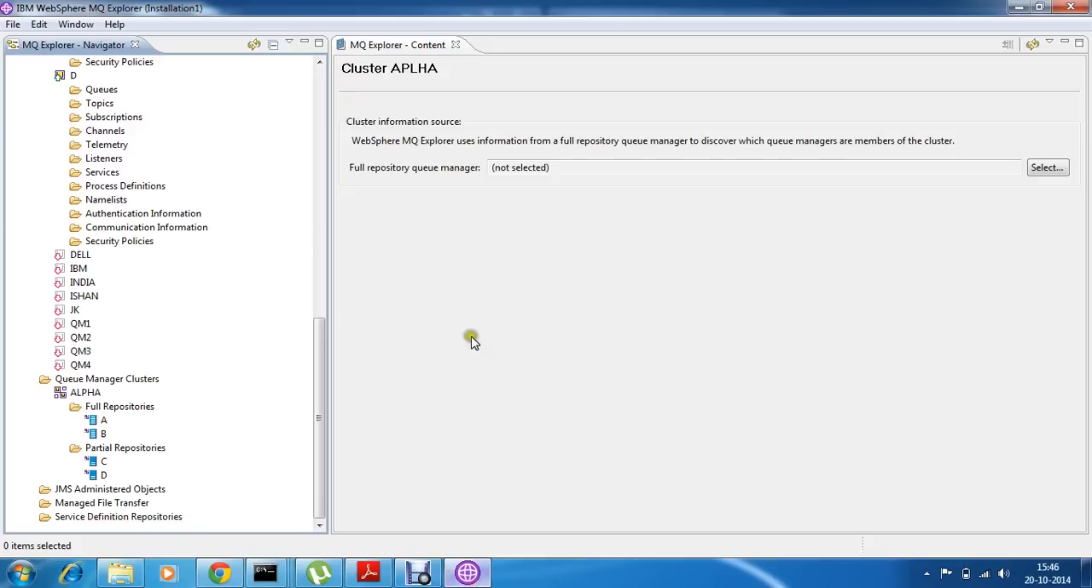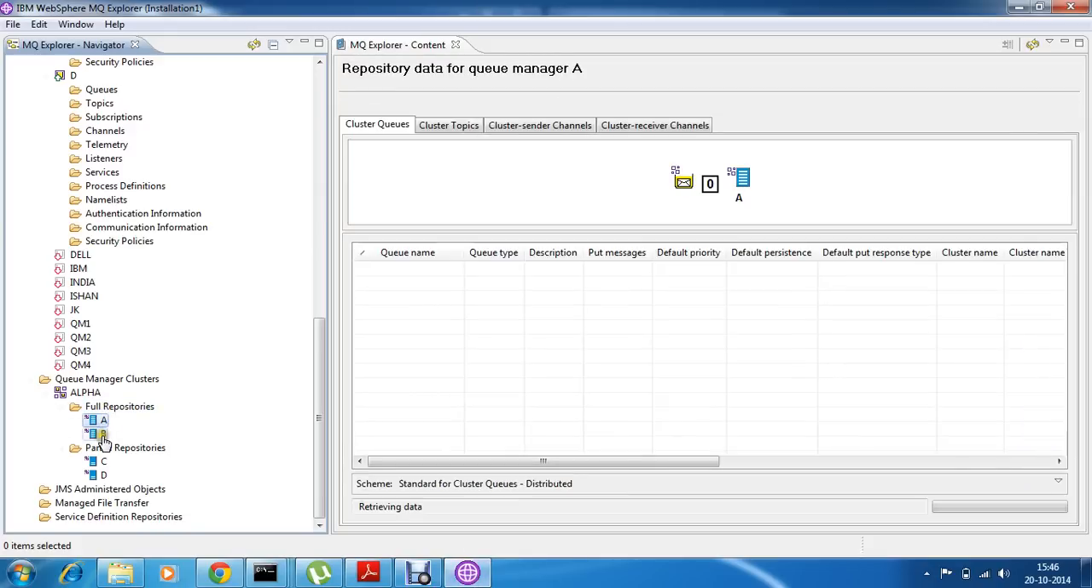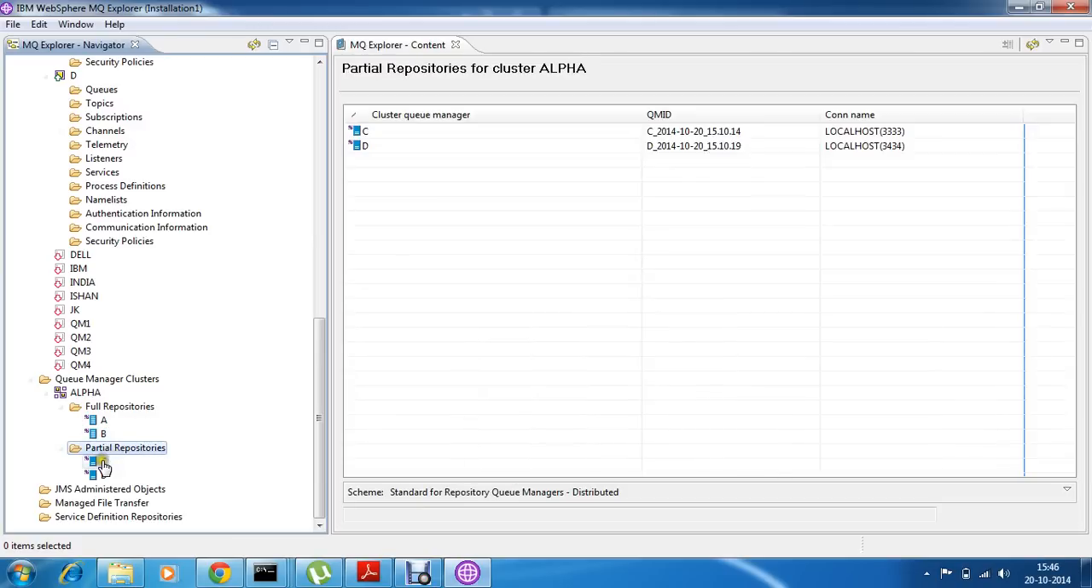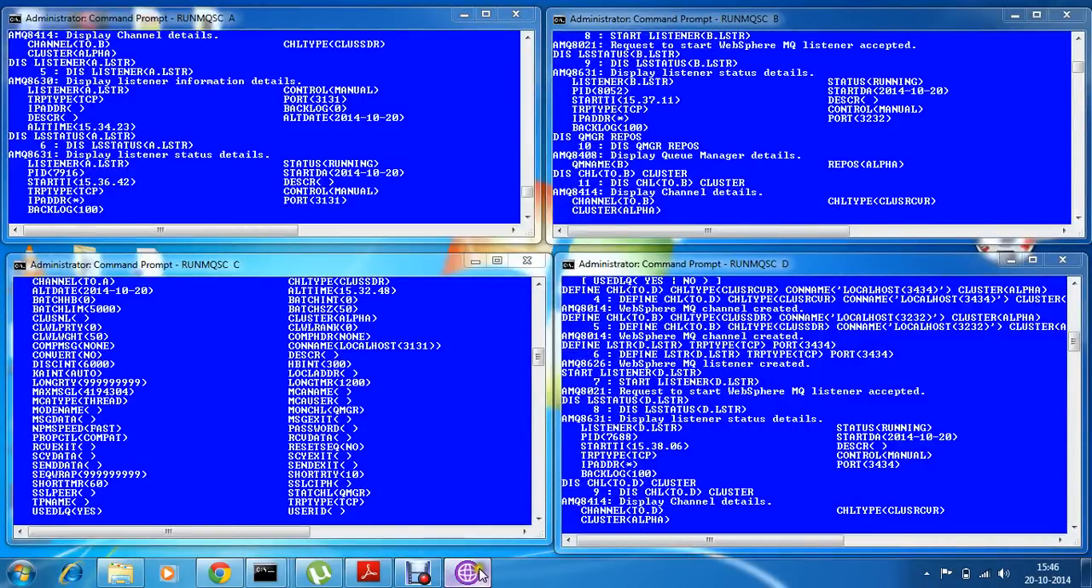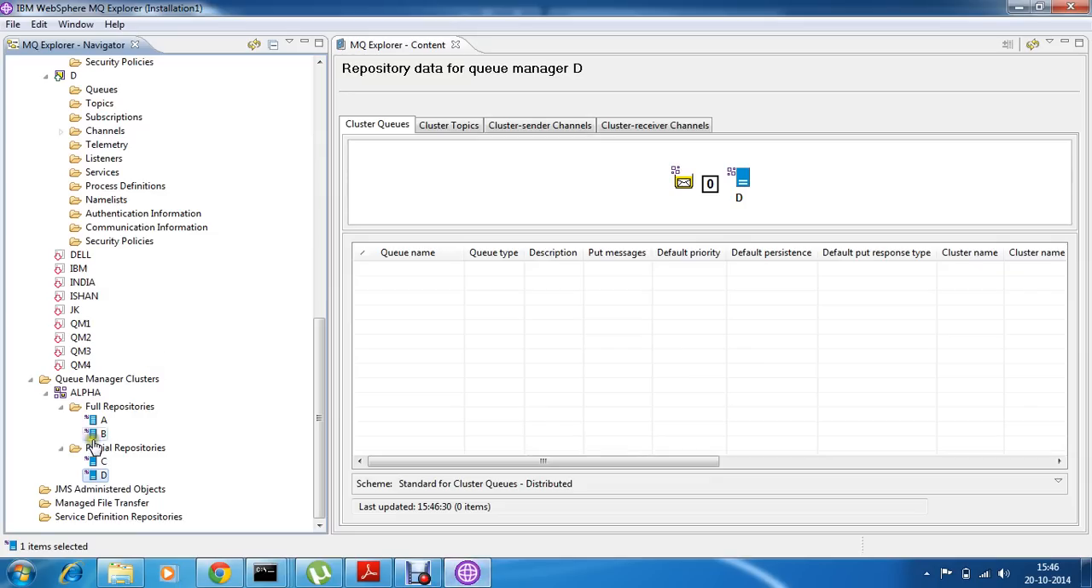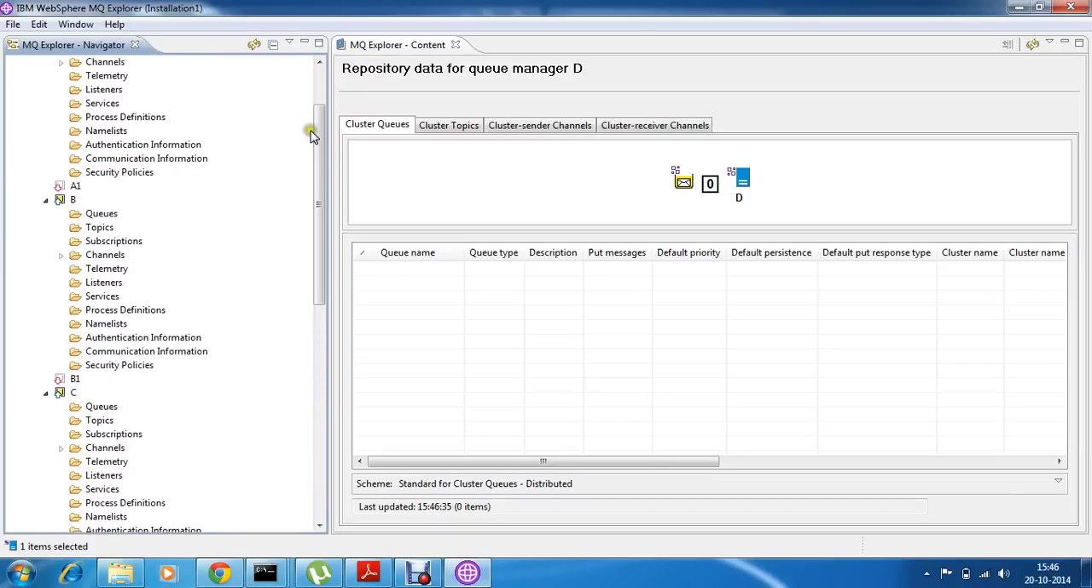So now we will check it. A has become a full repository, that's correct. C and D are partial repositories, as you can see in the MQ Explorer. Now first we will take the messages out from the B, C and D queue managers' queues.